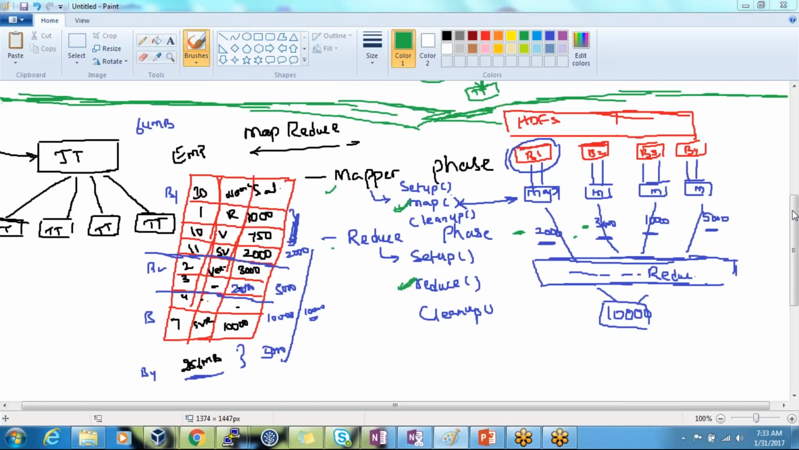Then the task trackers will start processing the data. While it is processing, your JobTracker will be monitoring it. If anything fails, it will relaunch. We will see all those things, how it relaunches, and how speculative execution works.